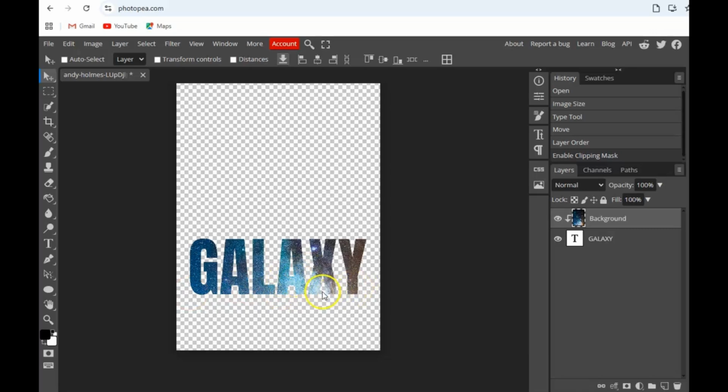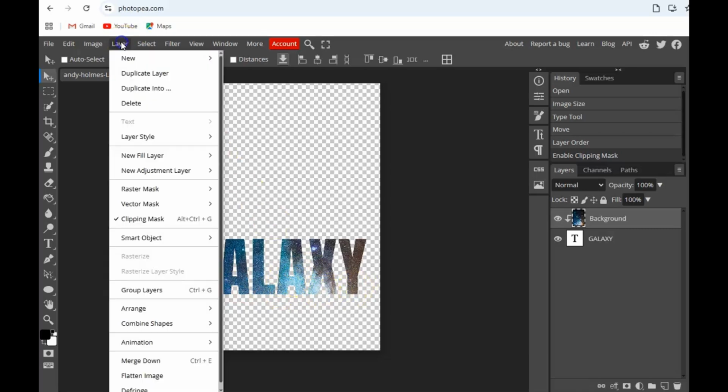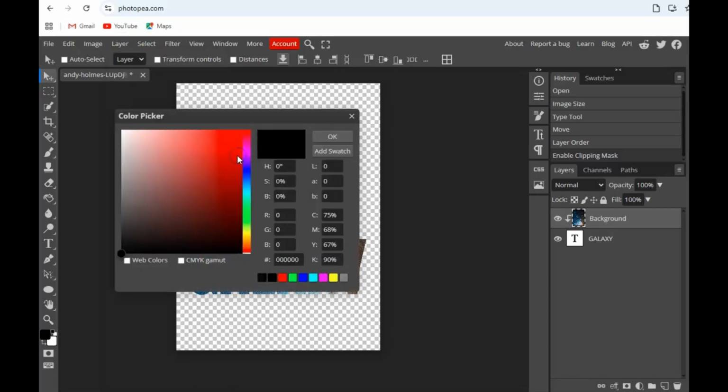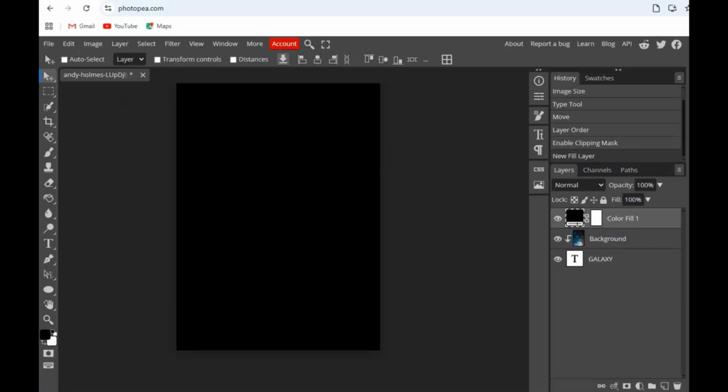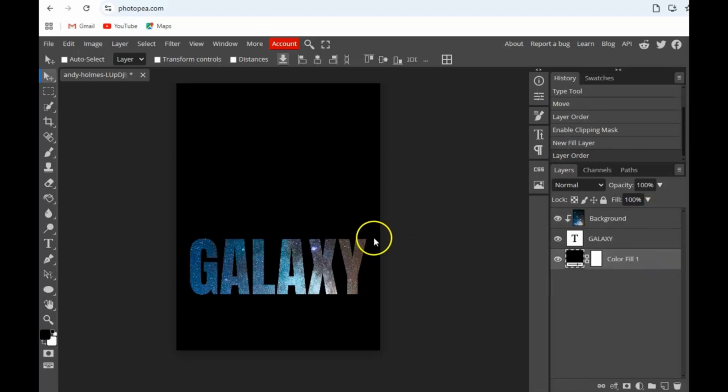If you want to add a background to it, it's easy. You go to layer, new fill layer, color fill, choose the color that you want, and OK. Move the color layer all the way down, and that's it. Here we have the text with the image inside it with a background to it. It's easy and simple like that.